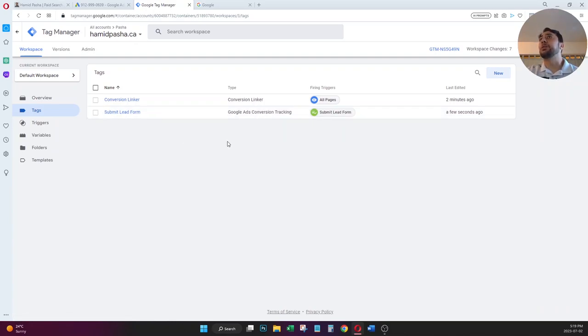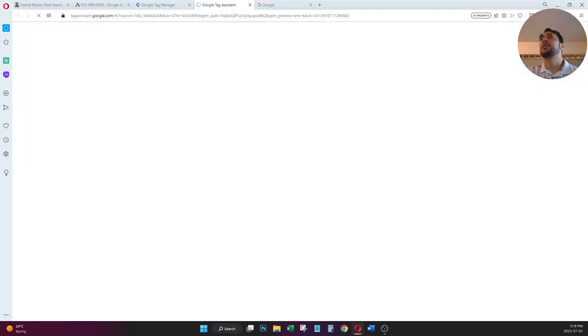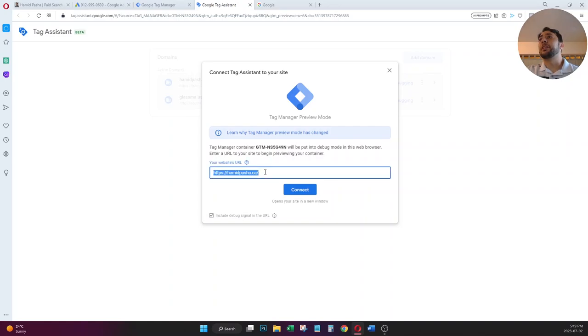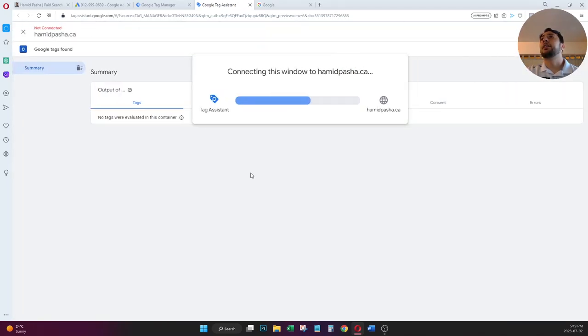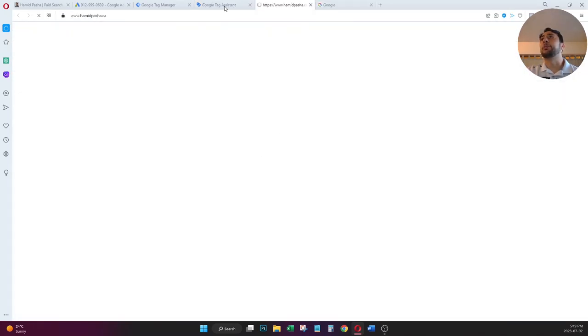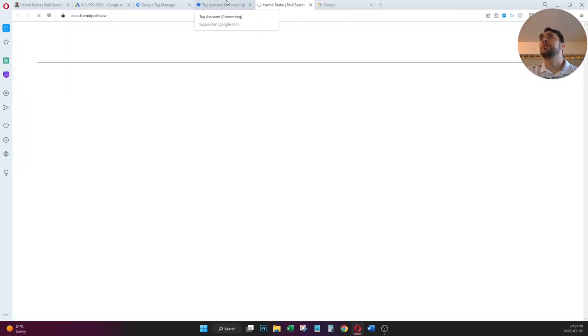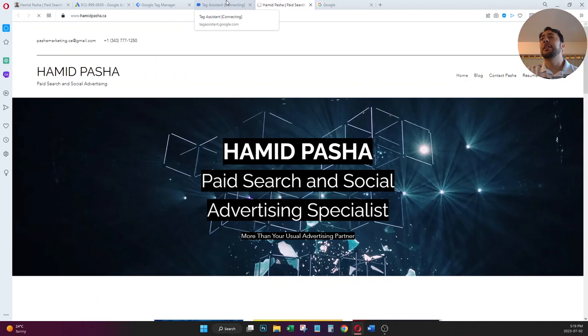And now I need to test this conversion action to make sure that it works. I click on preview. I should give my website here, my website domain URL is already there. I press connect. It opens my website as a preview, so I can test my tag.